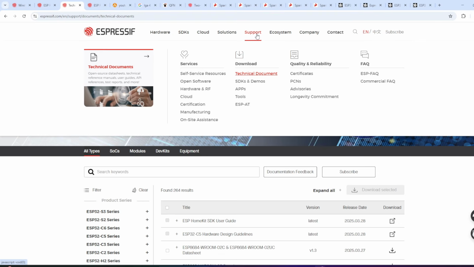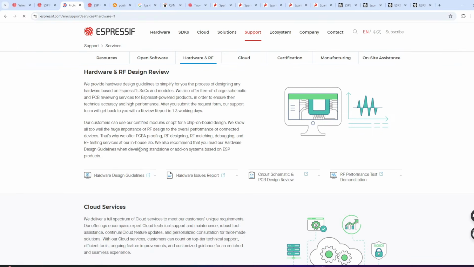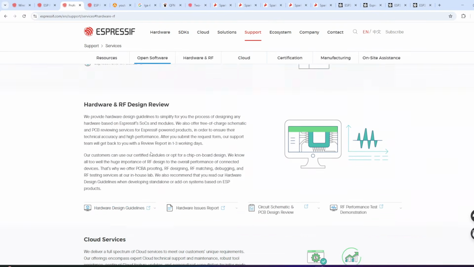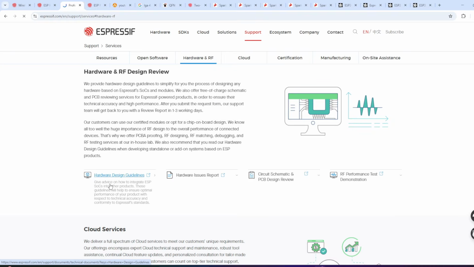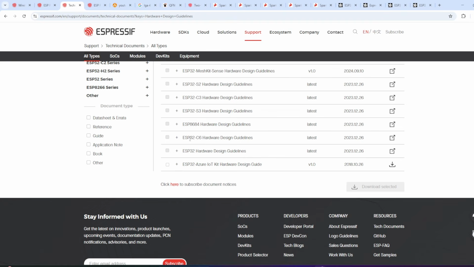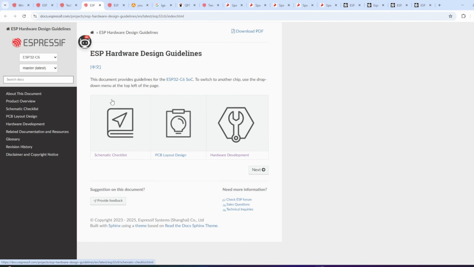So if you come to support, right, you have this hardware and RF section. The moment you click over here, this is the page that opens. And if you scroll down, right, you have the hardware design guide. So you can click over here, and let's say we were searching for C6, right? So here you have the ESP32 C6 hardware design guide, and this is what the release date is. Okay, so if you click over here, you'll be directed to the documentation.